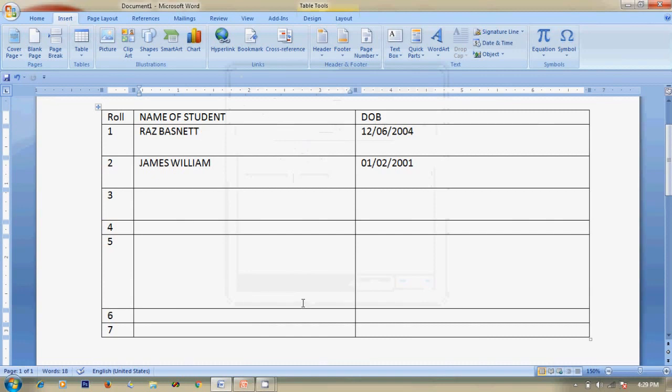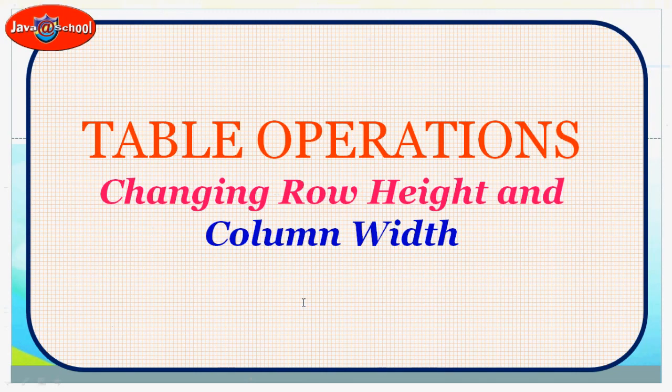Okay. Now let's see next. So we have discussed changing row height and column width.